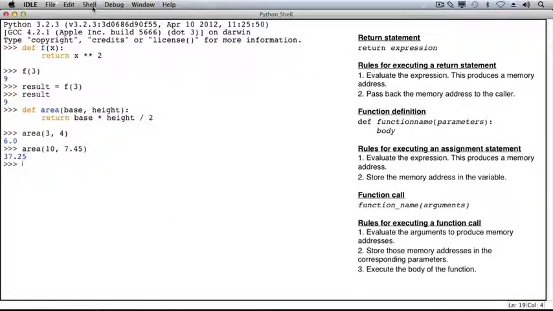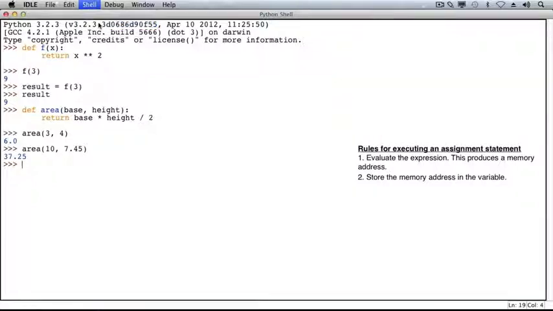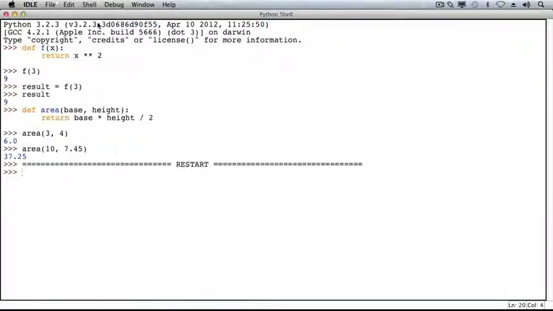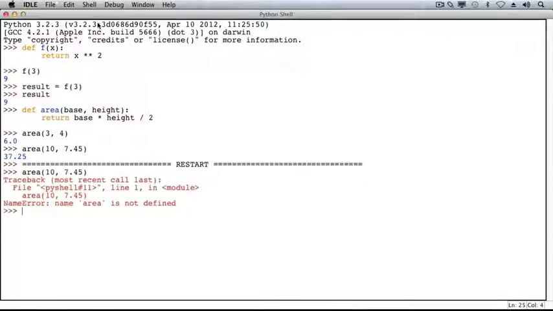Now let's restart the Python shell. Go to the shell menu and click restart. And we've just lost all of the work that we did in the shell, including the area function definition. If we try to call area, we get a name error because area is not defined.